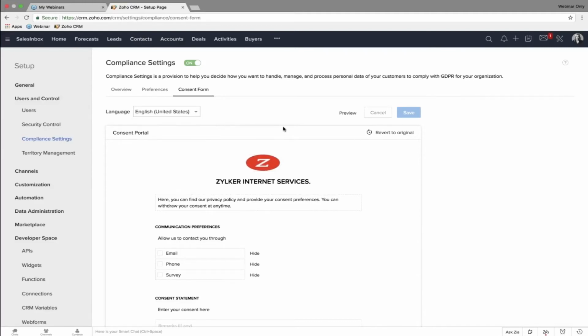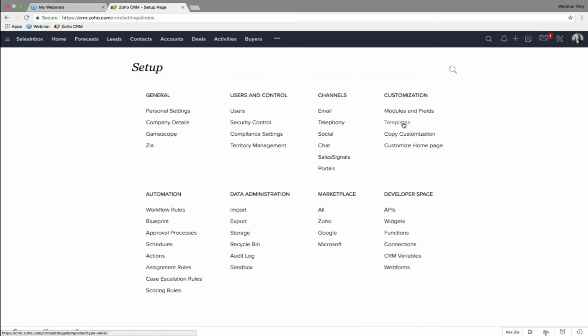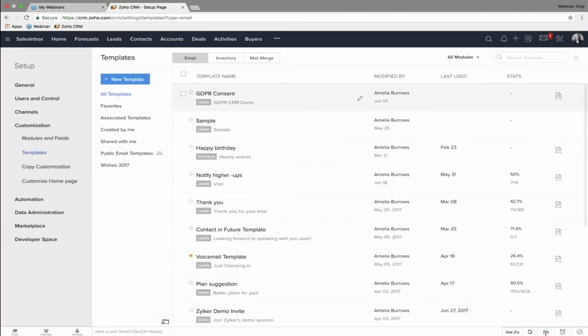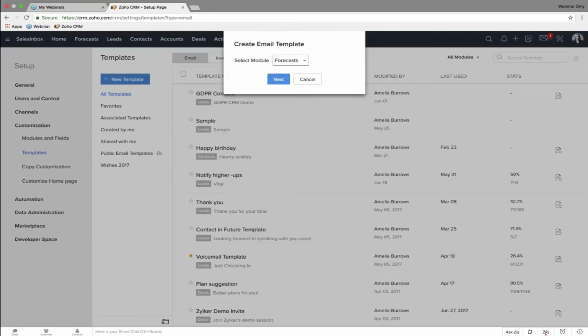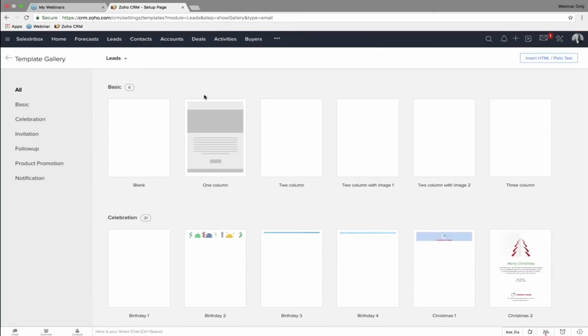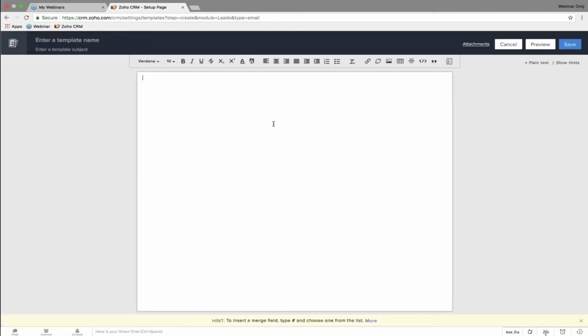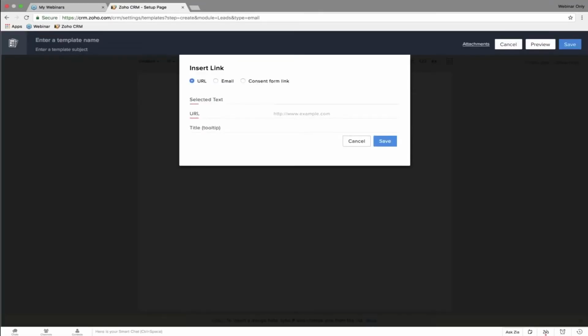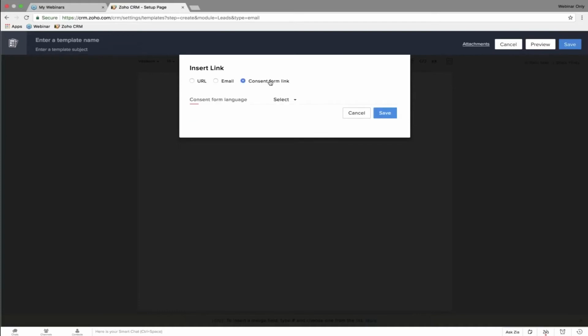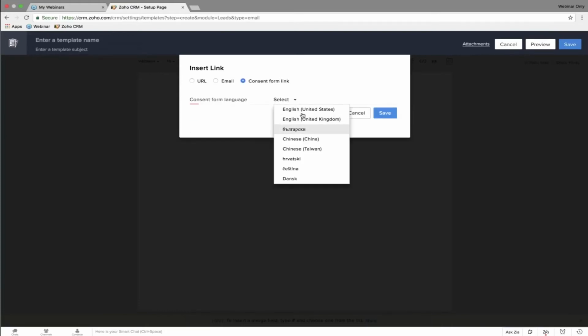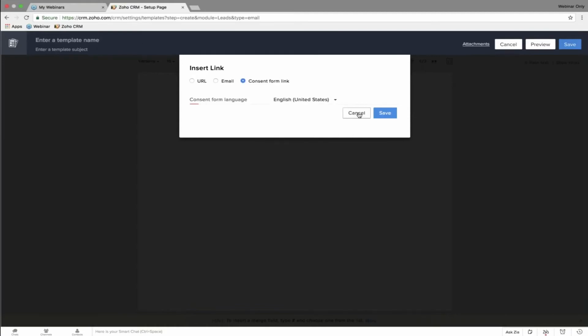Once the form is ready, you may go to the settings, click on Templates, and create a new template with a consent form for the leads or contacts. You can just choose a template from here, and by clicking on the Insert link, you will get the option to insert the form which you just created. You can insert this form in a multi-language and choose one of the languages which you want to use.